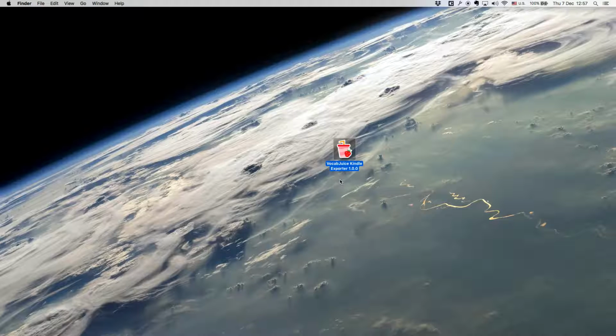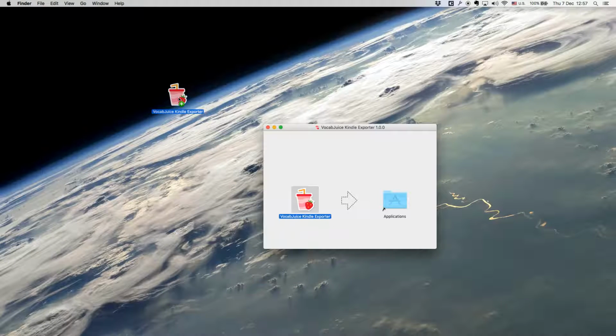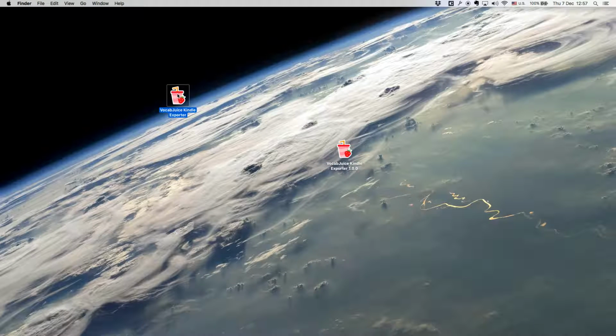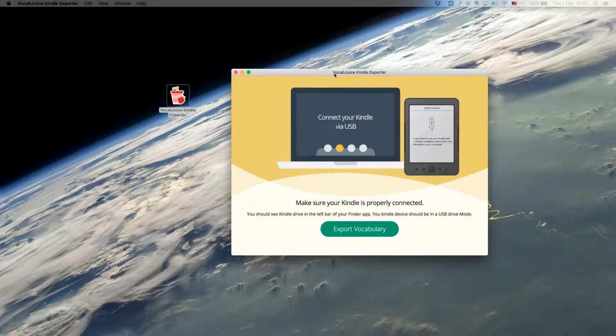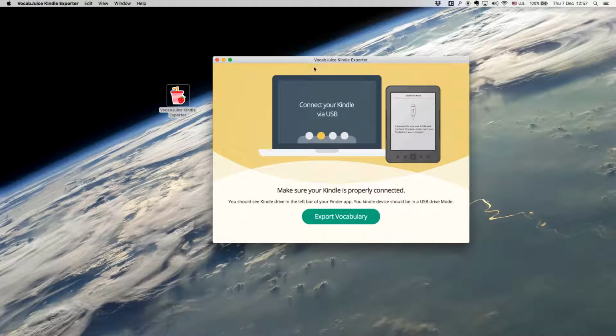So once you have it, open the installation file and move the icon to your desktop or to your application folder. Double click on it. You should see this dialog asking you to connect your Kindle device to a computer with a USB cable.